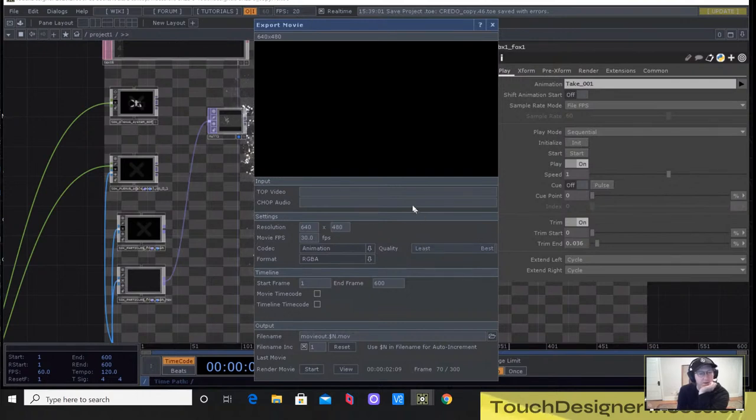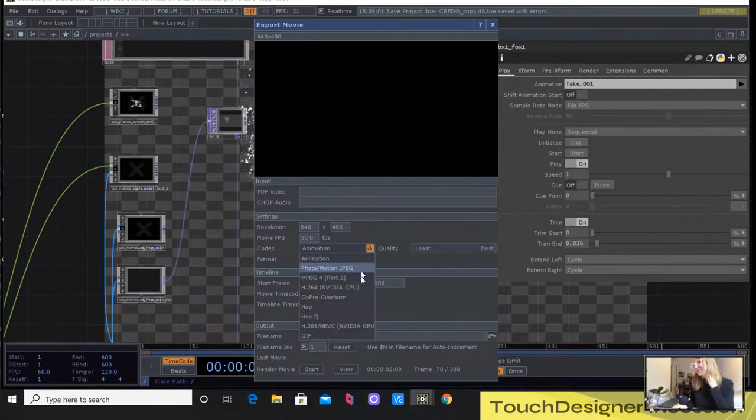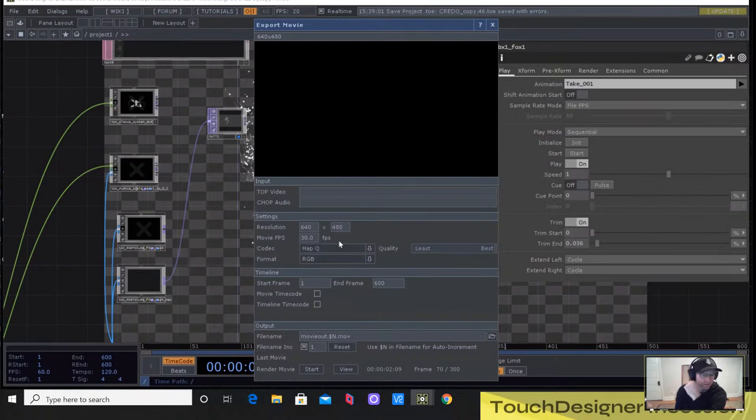Where do you choose the hap? There it is. Okay. I'm super blind. There we go. So you do Hap Q, and then you change format to RGBA. That works. What it takes care of for you is that it turns off the real time flag when it's rendering out movies automatically, which is nice. So I get the actual real frame rate that things should be running at. Yes, right? Skip any frames.